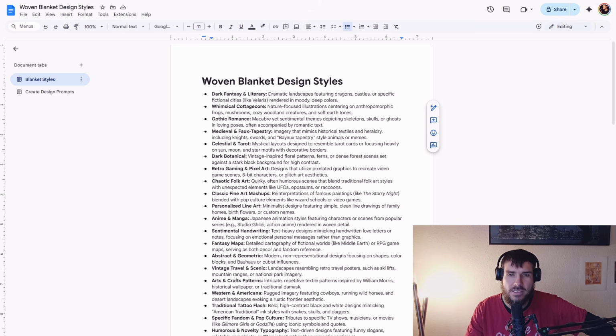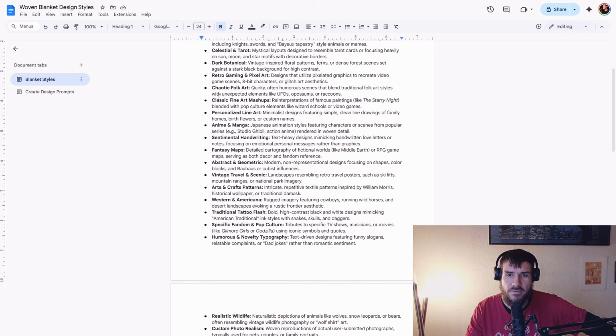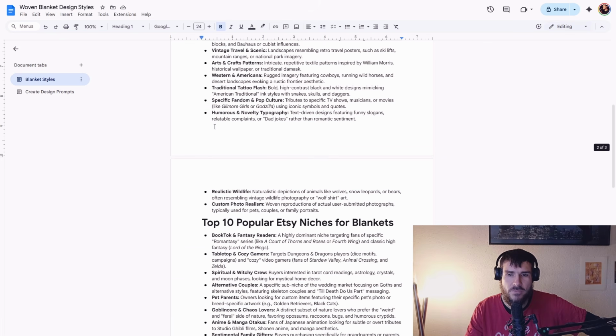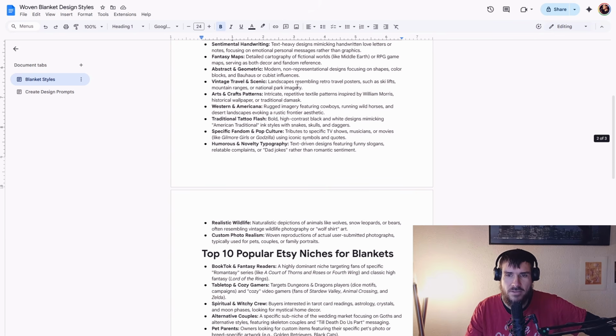All right, so as you can see here, I've already generated this using Google Gemini, and it is based on the first few pages of woven blanket design, so basically the bestsellers, and I've asked it to come up with all the design styles based off of those bestsellers. So dark fantasy, literary, whimsical cottagecore, gothic, medieval. This is basically what you will see on the first few pages of Etsy results, these styles, but here they are written out, so we can use them to create our own.